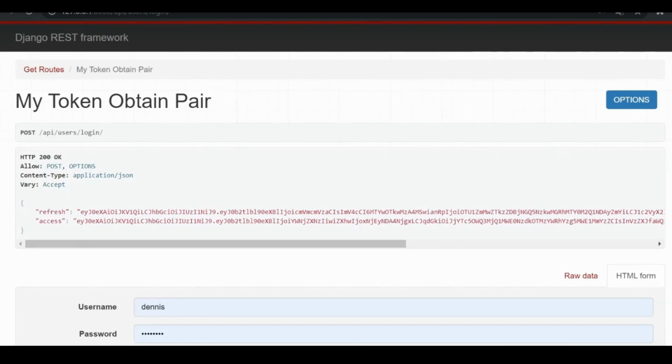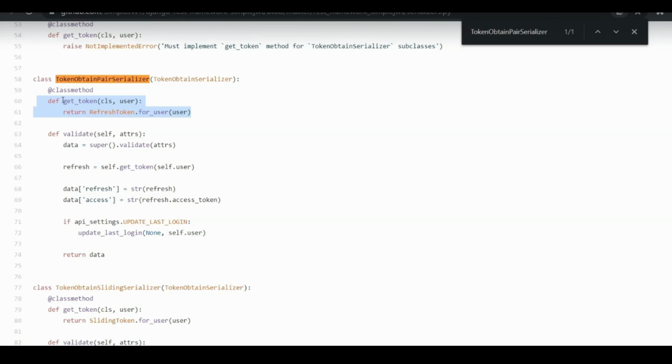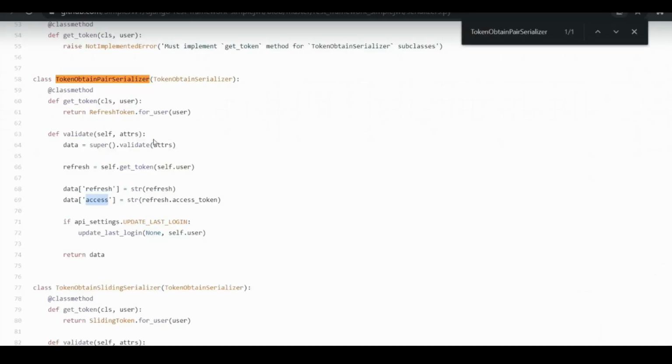So if you go into the documentation in the GitHub repo, I looked up the token obtain pair serializer, and in there, so we customize this value just right now. That's what we just removed. That's the get token value, and the actual response comes from this validate method. So you can see refresh and access. So that's these values right here. So this is what we want to customize.